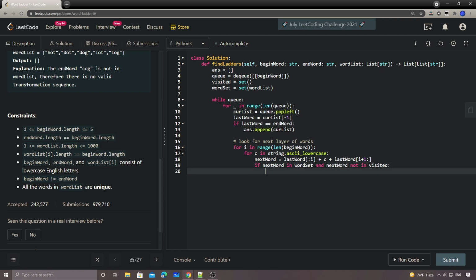And then we have queue dot append the current list plus the next word, because we're maintaining the path. And oh, here we cannot add to visited, add next word. So this is wrong. We should not add it here because this will block the other paths from going through this word, this node.